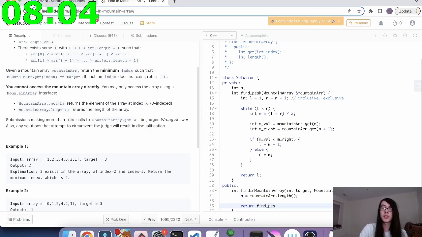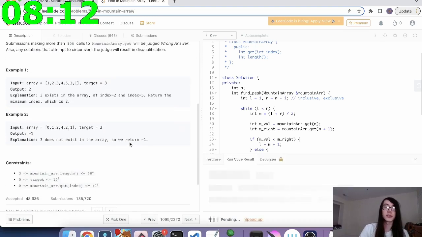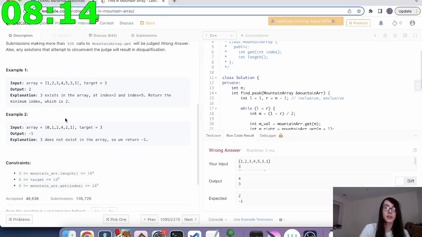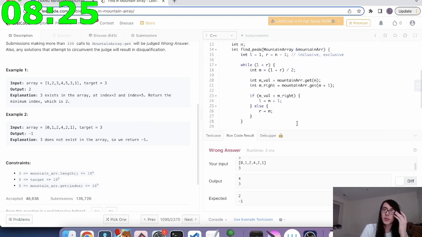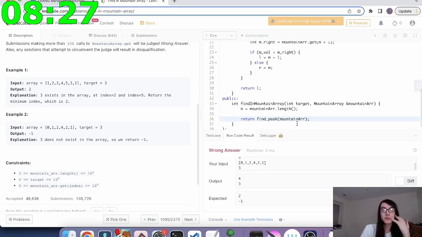Then return find peak. Okay, that's not gonna be the right answer, but I just wanna see and make sure it gets the right thing. So it should be 3 and 3, 4 and 3. Why? What? Oh, 5. Yep, 4 and 3. Okay. Cool. So that was simple. Okay. So int peak is equal to find peak. So now we just binary search on the left and binary search on the right.